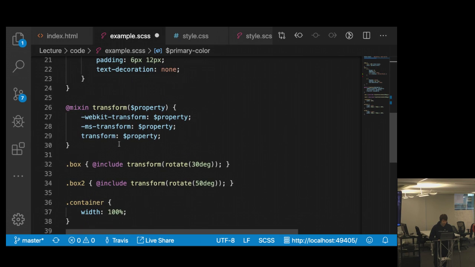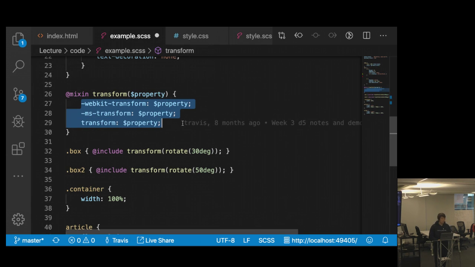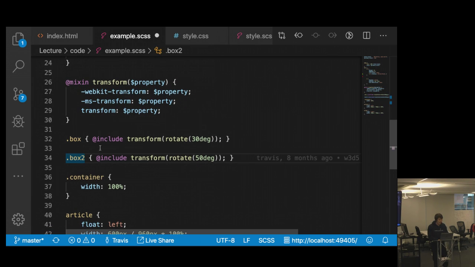Down here, we have something called a mix-in. A mix-in is kind of like a function in CSS. So we declare this mix-in, we call it a transform mix-in. It takes in one parameter, and based on that parameter, outputs a bunch of style. So here we have 2 boxes, and we're using the transform mix-in to get one box that has a rotation of 30 degrees and another box that has a rotation of 50 degrees. We can take patterns and use them over and over.